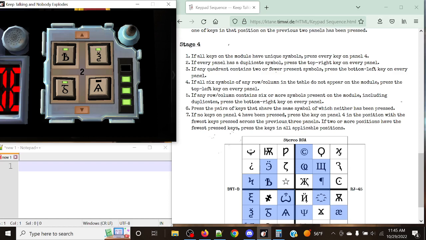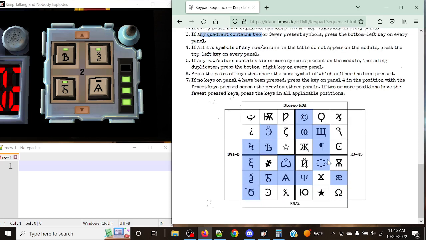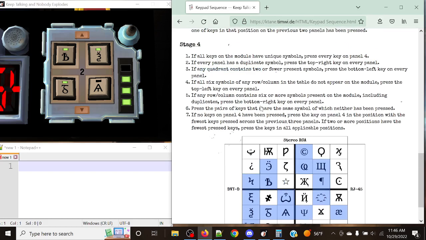Let's continue. So if every panel has a duplicate symbol, not true. If any quadrant contains 2 or fewer symbols, not true. We've had at least 3 in the top left and bottom right, and top right has top left, bottom right. Top right has 4, bottom left has had 6.